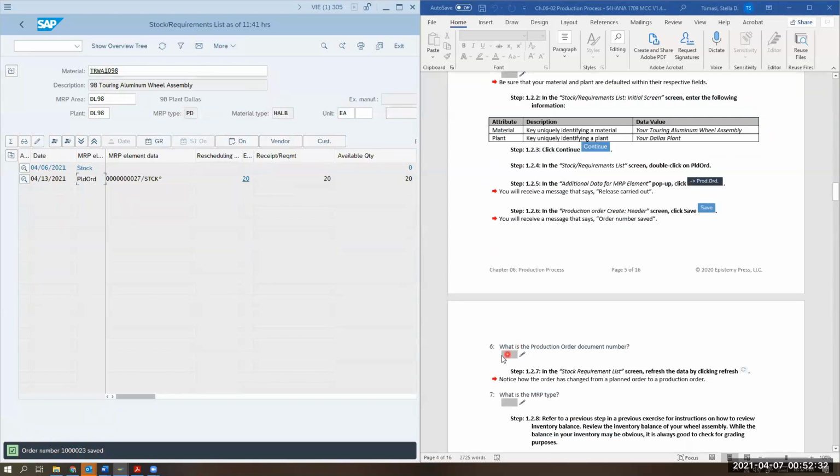And then what you're going to do is we're in this stock requirements list, and we're going to click the refresh button. So before I do that, I want you to look at what you have here. So you've created a production order. You've released the planned order for production. So now you have a production order. So remember, we had the planned order 27. If I do a refresh, my planned order turns into that production order, and there's my production order number.